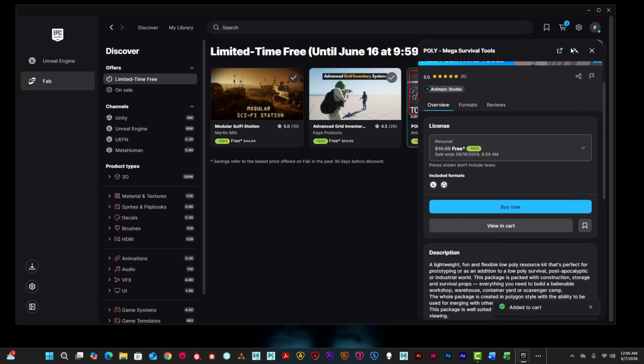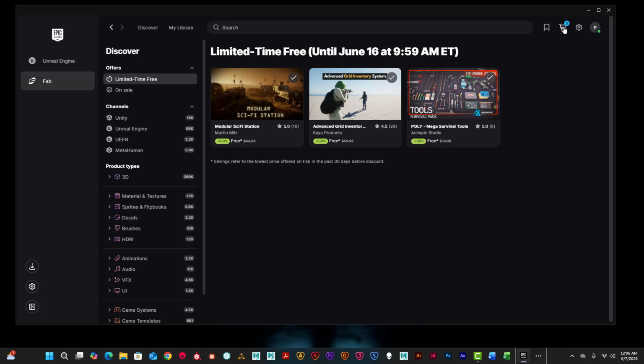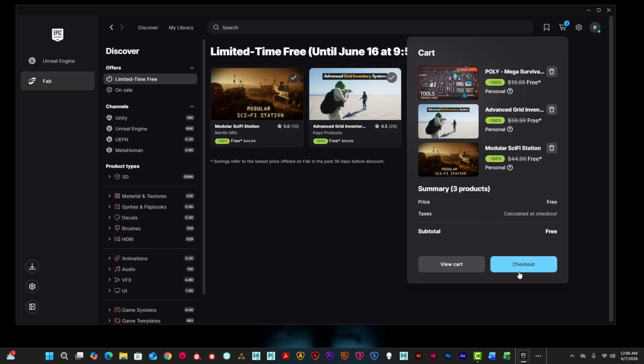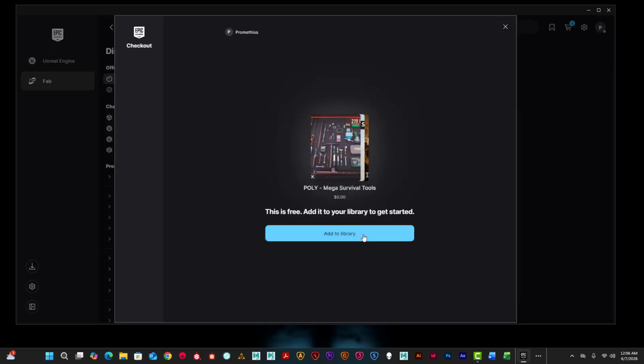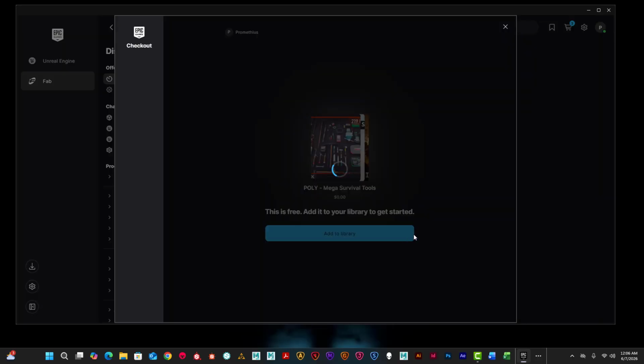So once they're all in the cart, you can go into your cart now. Close this and go into my cart. I can see what I've got. I can go ahead and check out. Okay. And then I can just add to my library. You can see that I'm going to add to my library. That one. Yep.